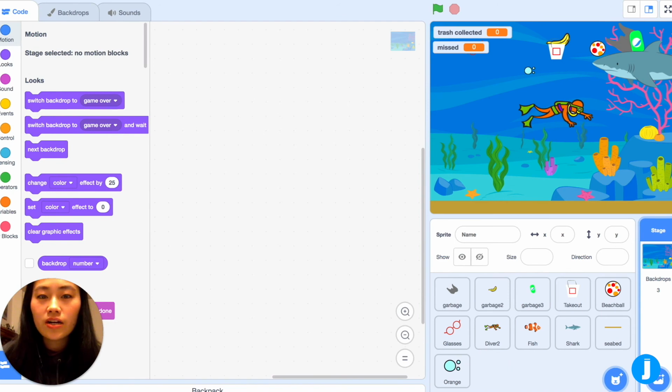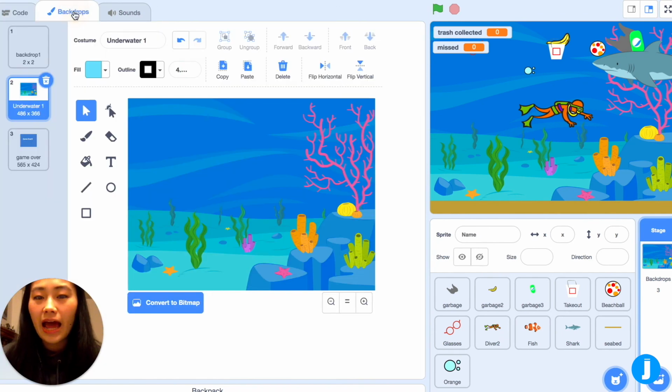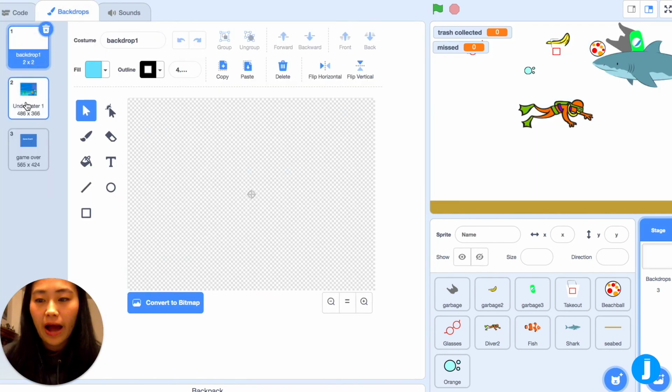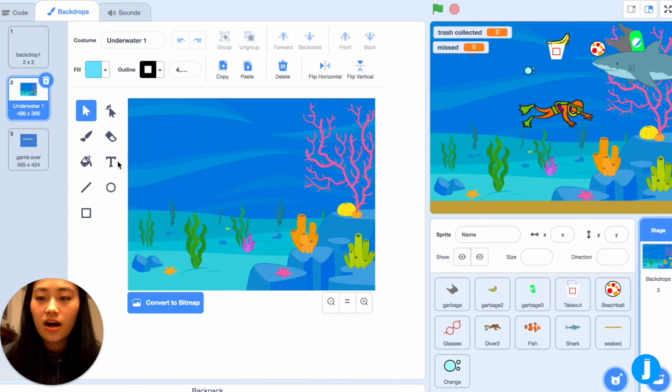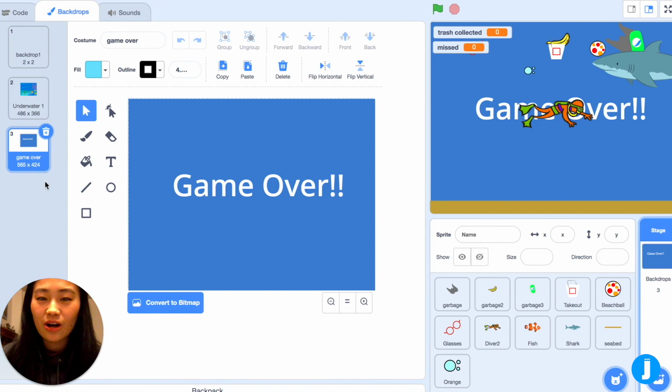You'll also notice that there's various backgrounds and wallpapers for this game. So one way we can do that is we can go into our backdrops on the side and go into this backdrops tab, and we can add and create our own backdrop. So this is the main one I used, which is just the underwater scene. And when the game is over, I switch to this game over background. Now let's move on to actually programming the diver sprite.